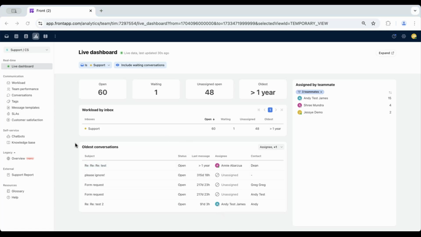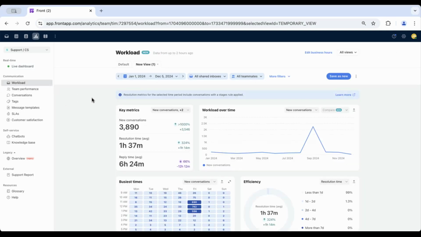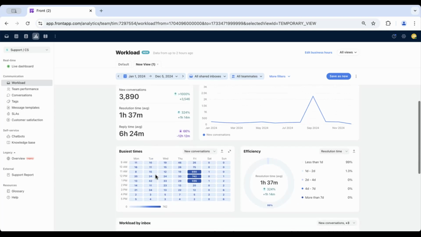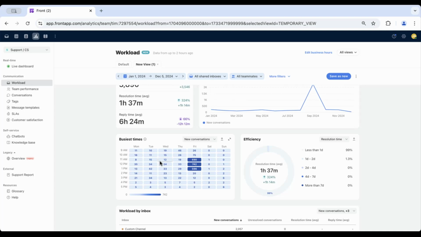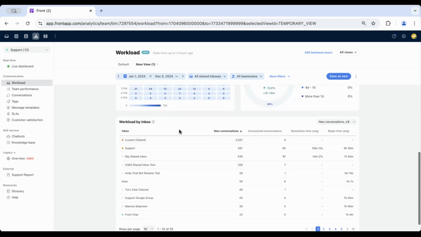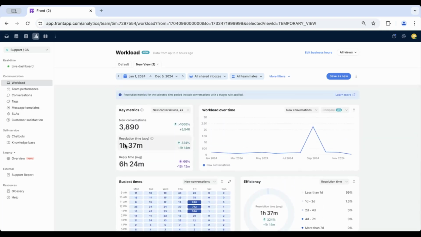From there, you can explore the Workload report, which is ideal for tracking conversation data over time. This report helps you identify the busiest times of day and provides a breakdown of workload by inbox. This makes it easier to make informed staffing decisions and delegate responsibilities effectively.